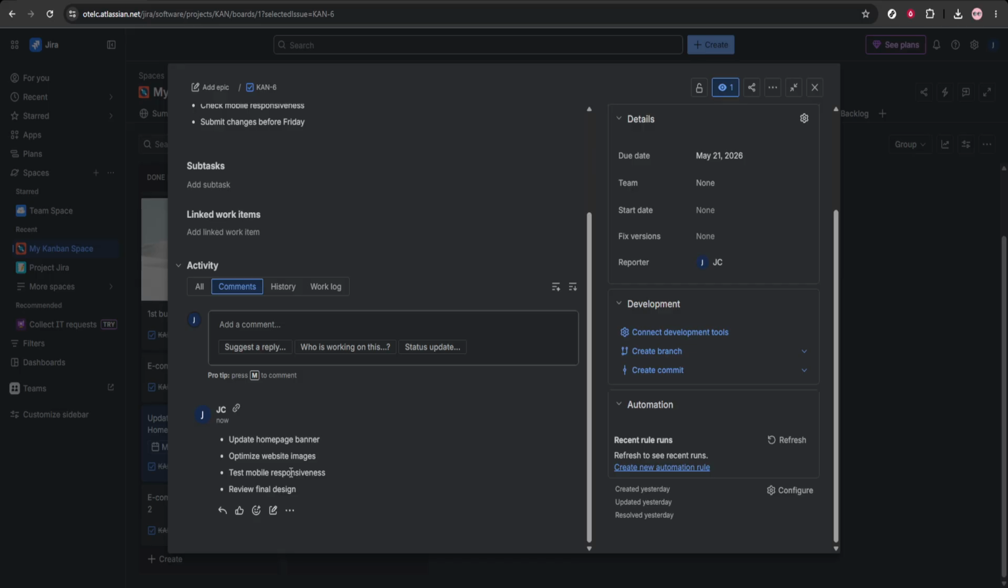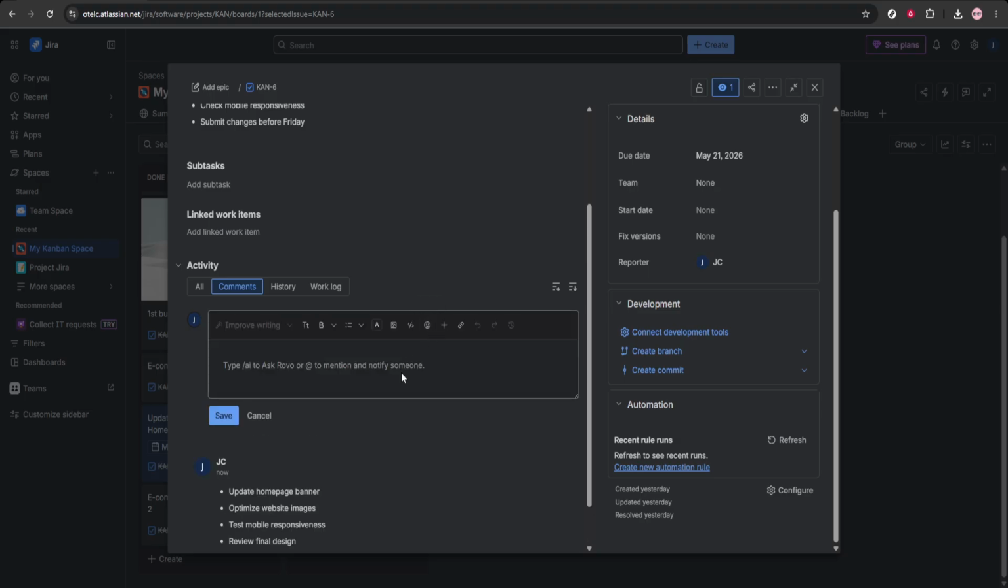Use your checklist to keep the team aligned. If you need input or a handoff on a particular item, mention teammates in a related comment so they're notified and can jump in quickly.